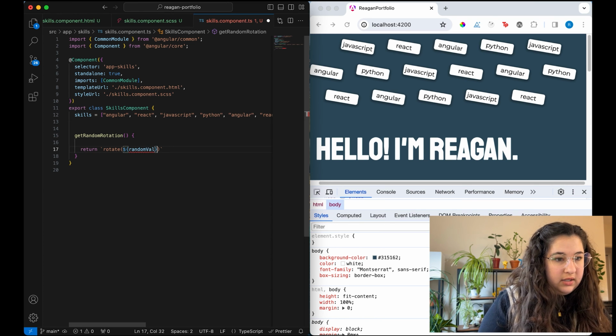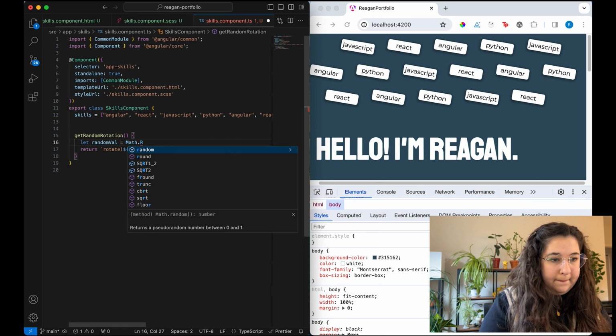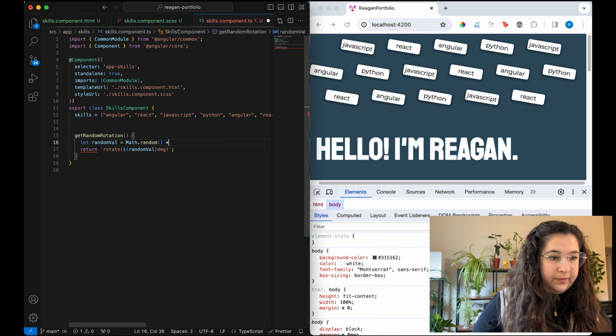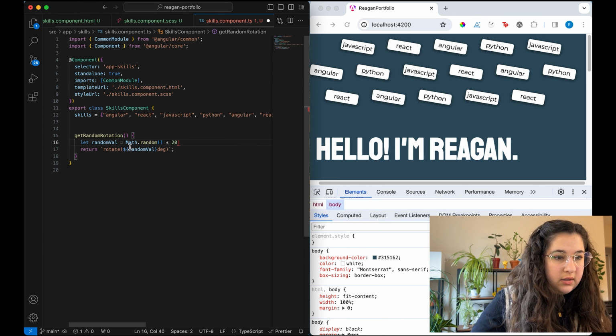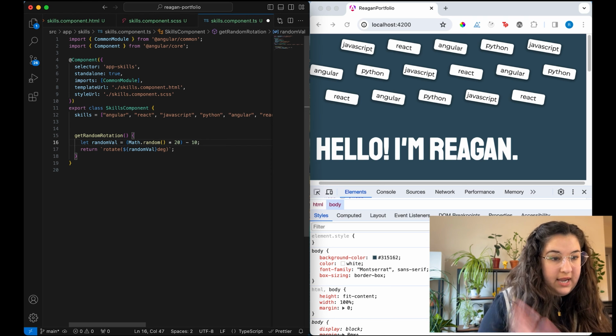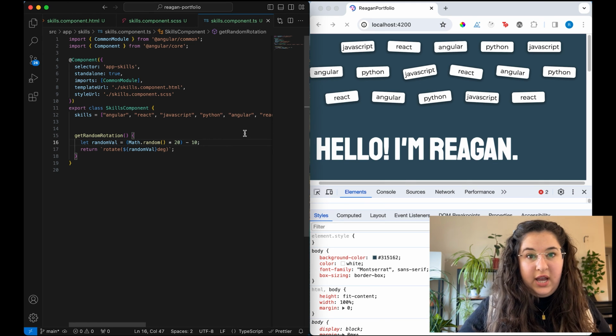Random val. And then we'll do let random val equals Math.random times, let's say we give it a range of 20 degrees. And we start out at -10. So that should go from -10 to positive 10 degrees and pull it randomly each time.